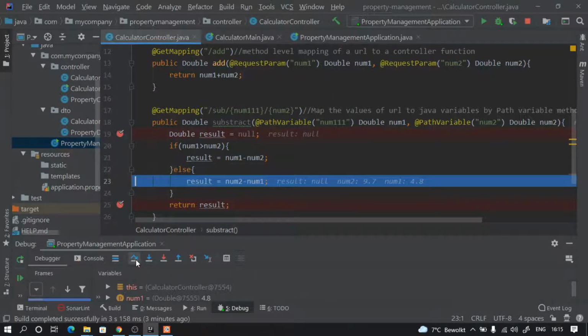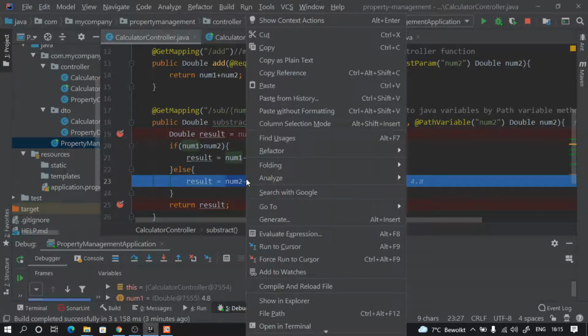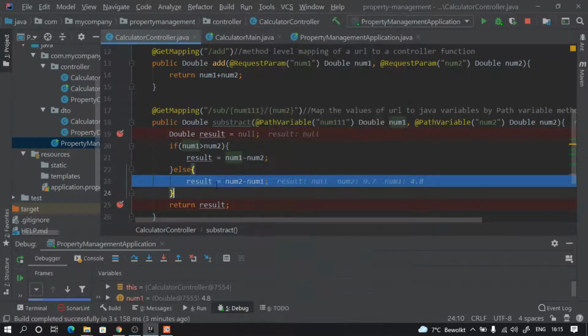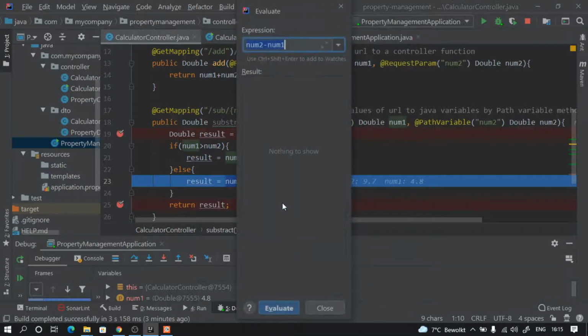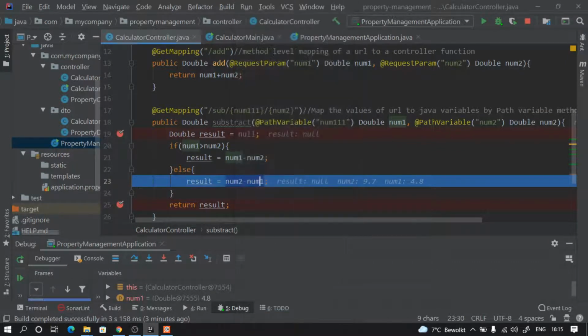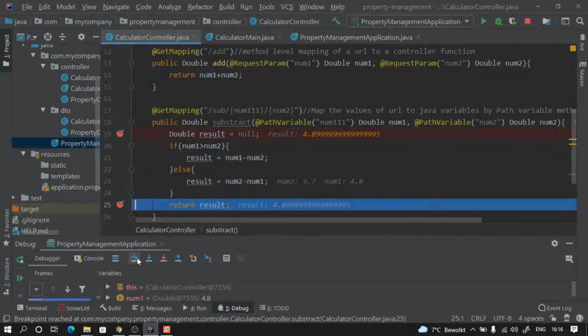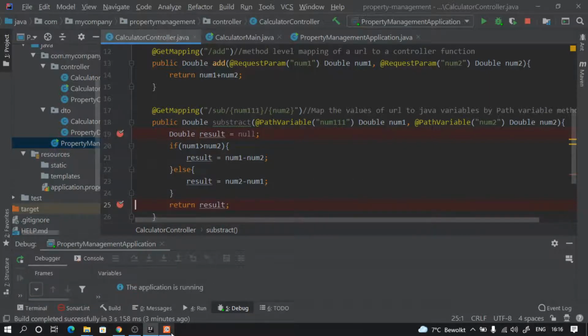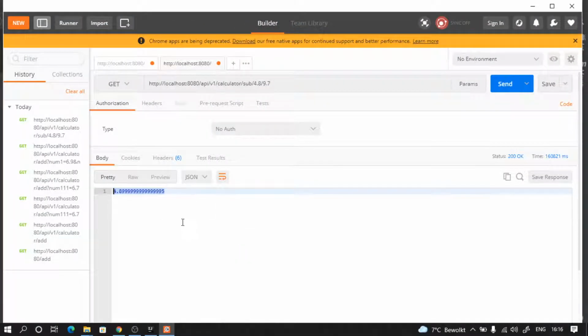So go next. So here it says num2 minus num1. So again we can click here and evaluate. Right click. We have to first select this. Right click, evaluate, num2 minus num1, evaluate. So it says 4.899. Let's go next. And you see the value of the result will be this. And if we resume now, the control will go back and here we got the data.